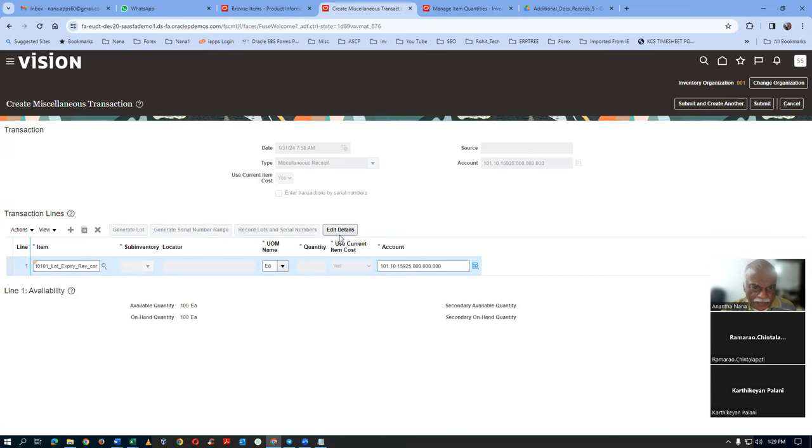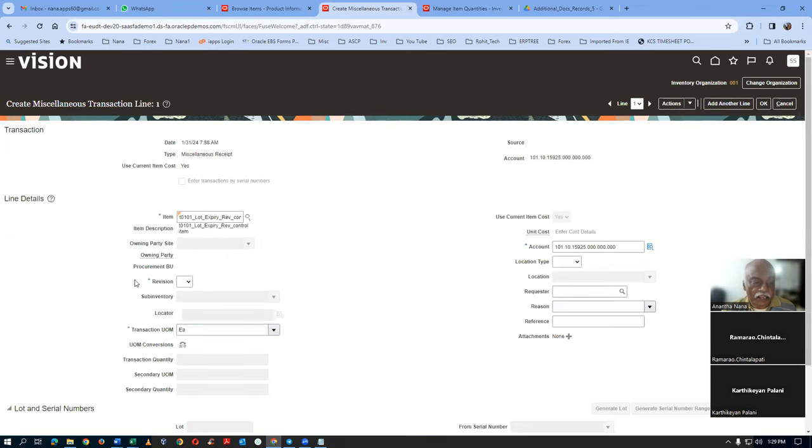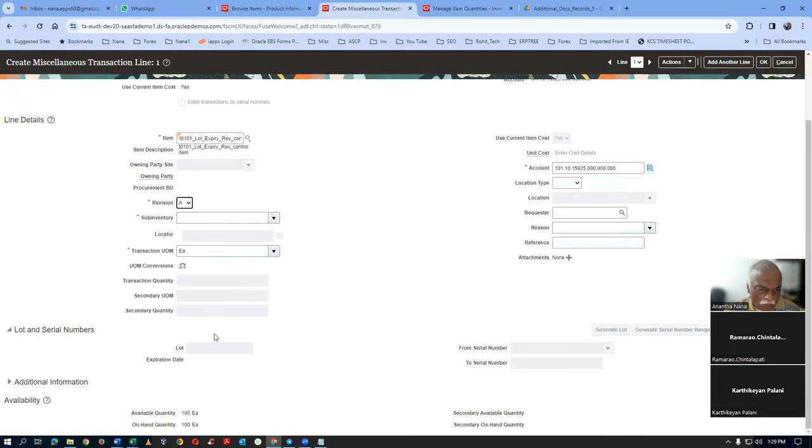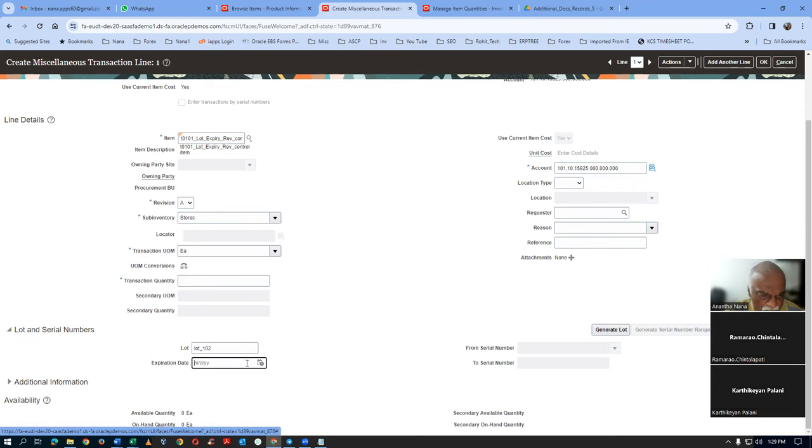Click on the edit. This is also going to be A revision, actually. Go there. So here it is going to expire on 7th February. It's lot 102, actually. Go there. So I'll now go to the lot. Fine. Go there. So stores is the sub inventory in which we are receiving it. Once you put the lot, it will go fine. I will now say lot underscore 102. So it is going to expire on 7th February itself.